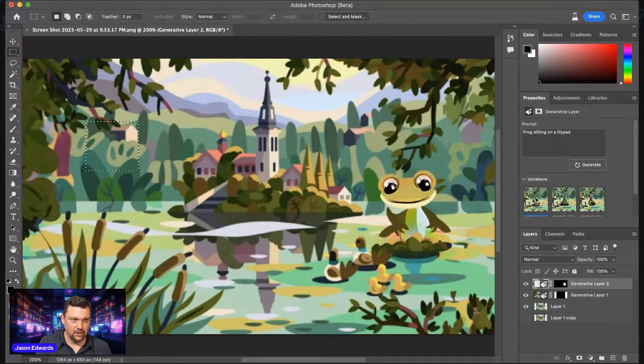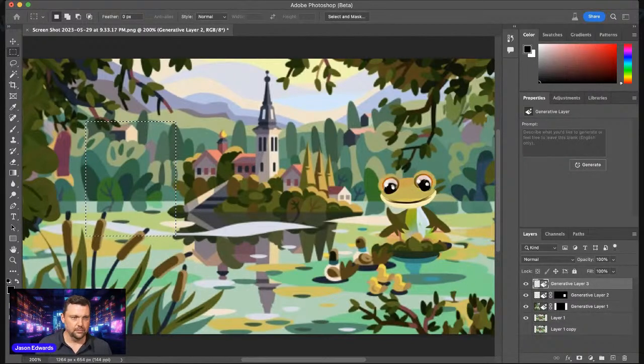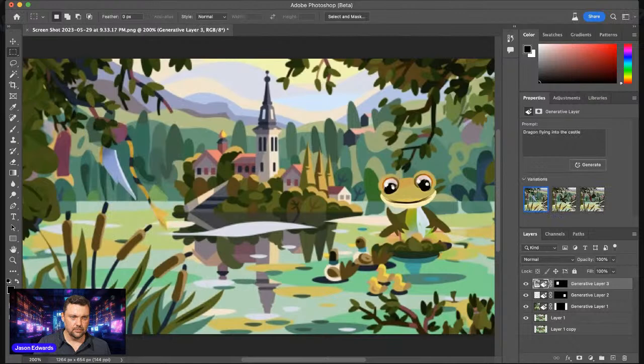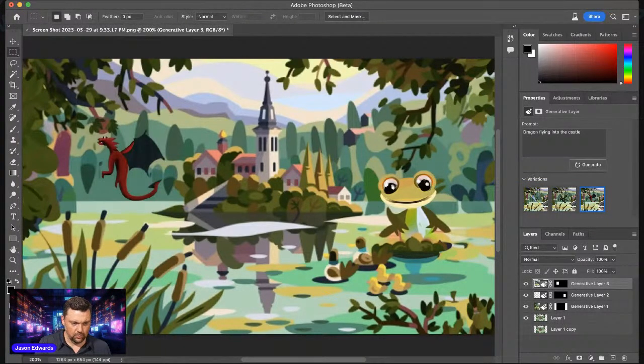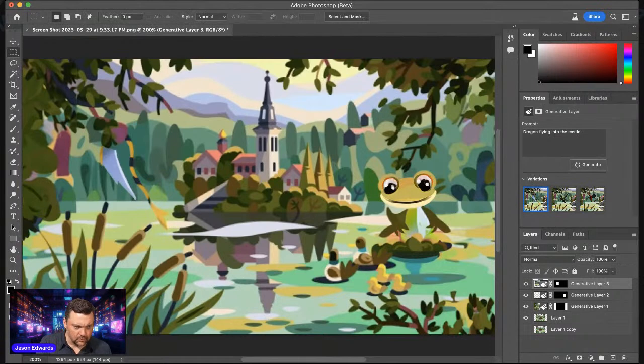And then up here, I'm going to select, let's say this is a dragon flying into the castle. So that I can't see very well. Let's see. There's one. There's one. So those weren't great, but I could keep going.